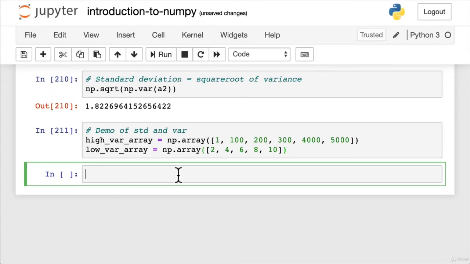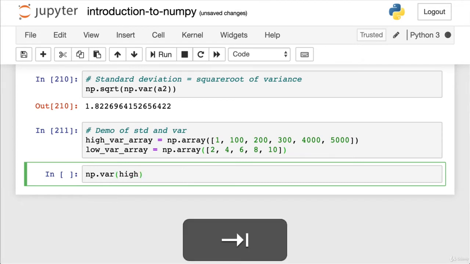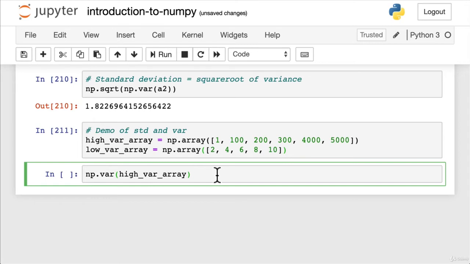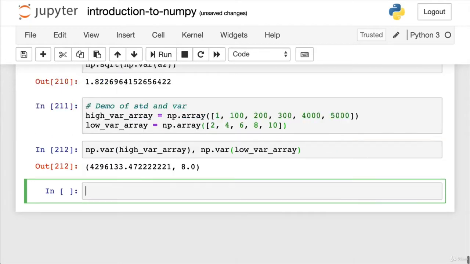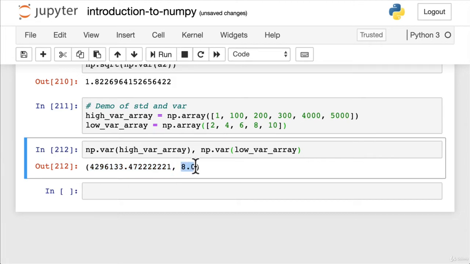So shift enter. Let's find the variance of both of them, high_var_array, and we can press tab for autocomplete, np.var. We want tab for autocomplete. Oh no, we need to actually type the start of a variable. That would be helpful. Beautiful. We'll hit shift and enter. Now this is an absolutely massive number here, and this is not too big.